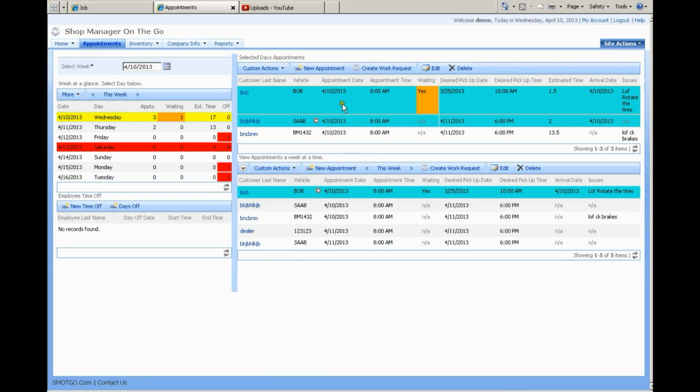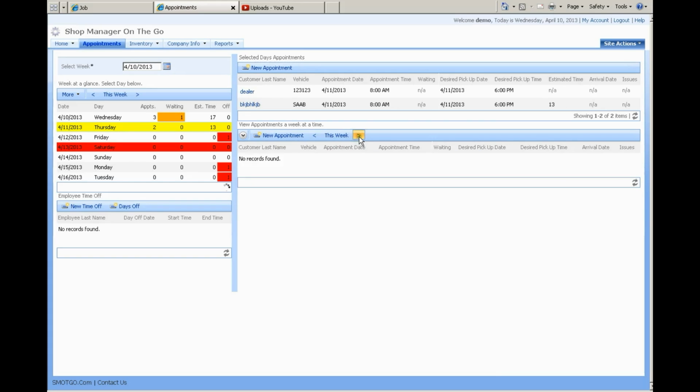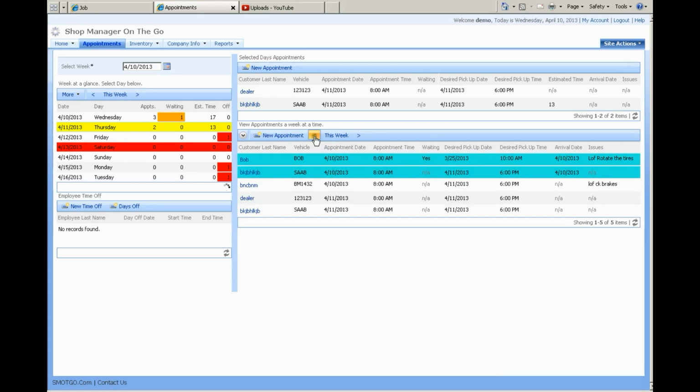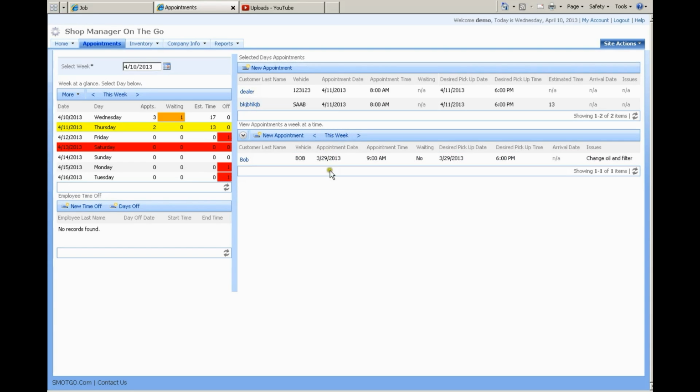The only difference is this allows us to narrow it down by a selected day, where this gives us the week at a glance for each appointment. And again, we can jump to the current week. We can scroll ahead, or we can scroll backwards a week at a time. And that concludes the video on the appointments page.